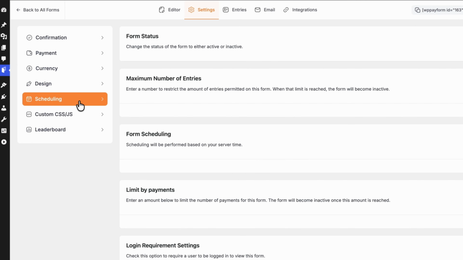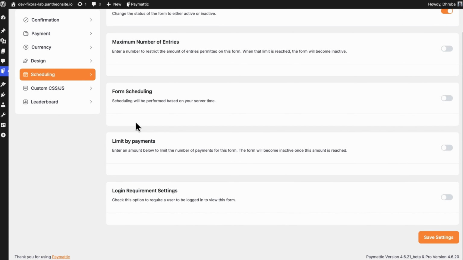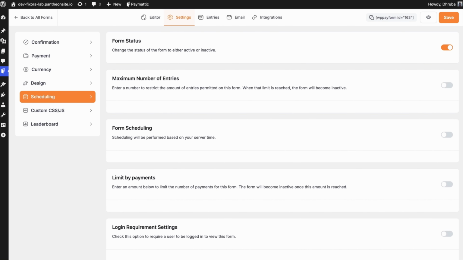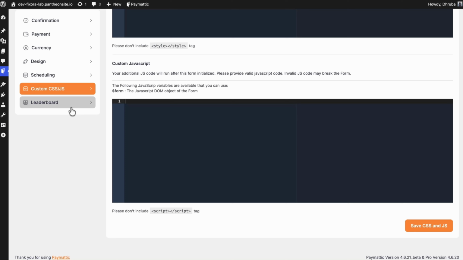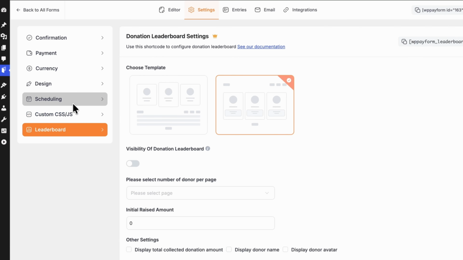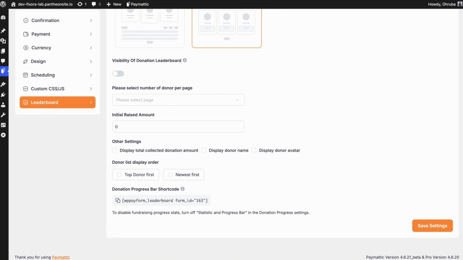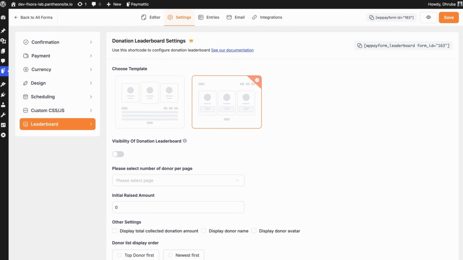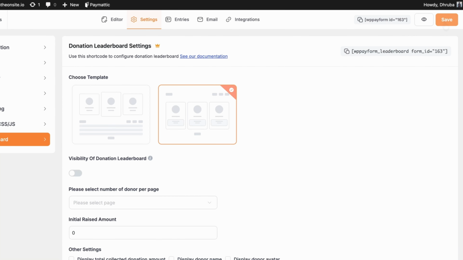Paymattic lets you schedule and restrict forms, so you can run seasonal campaigns, set submission limits, and show custom messages. To get complete creative control and enhanced functionality for individual forms, you can use custom CSS and JS. Also, the built-in donation leaderboard in Paymattic showcases top donors, encouraging further contributions and transparency. However, those are in the Paymattic Pro versions. Once you complete the edit, press the Save button to save all the changes you made.